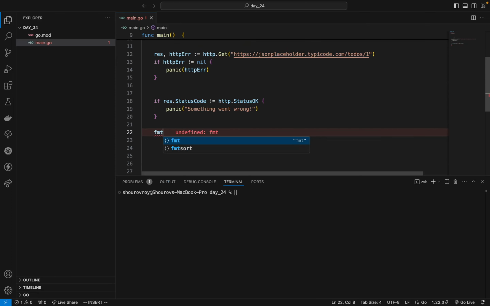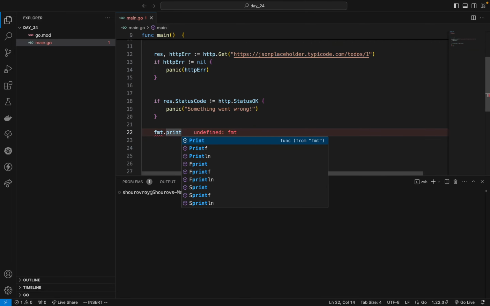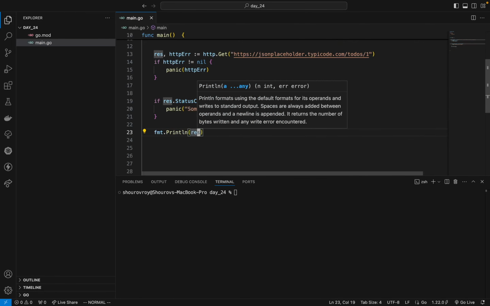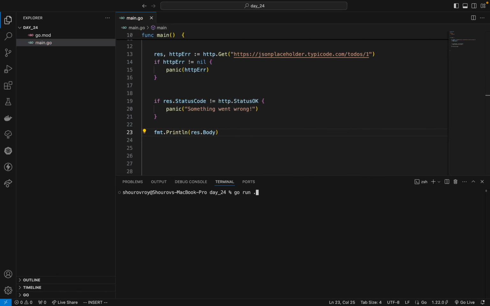Now let's see how we can get the response body from here. So let's see fmt.Println and res.Body. We want to get the body here. So if we run it now, we'll see that there's nothing. Okay, it's completely nil, so there's nothing.